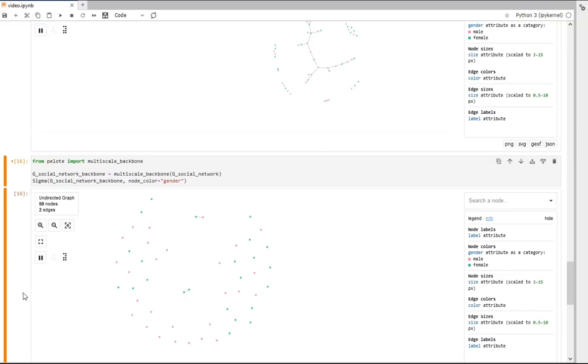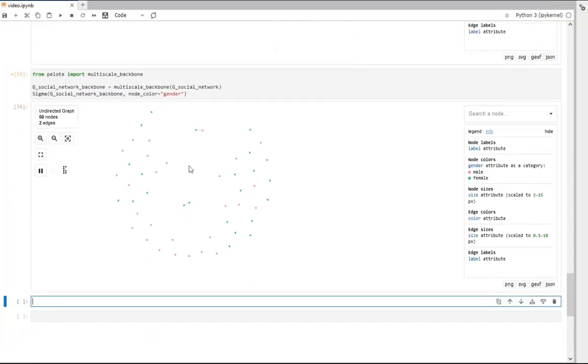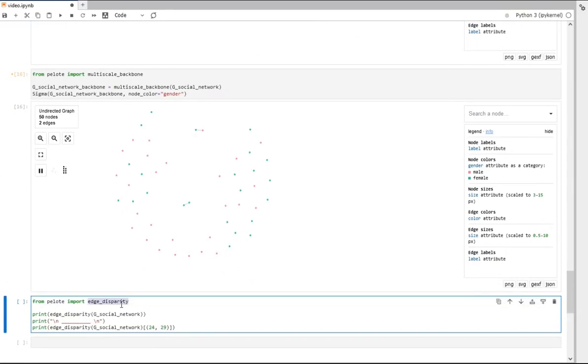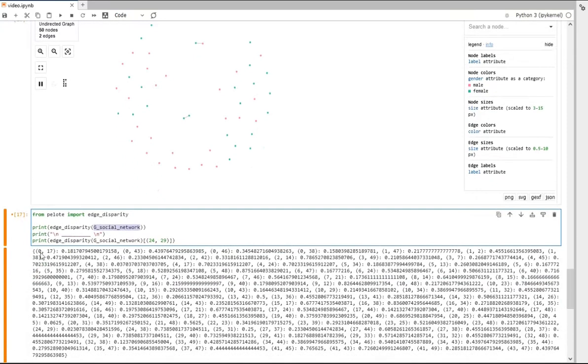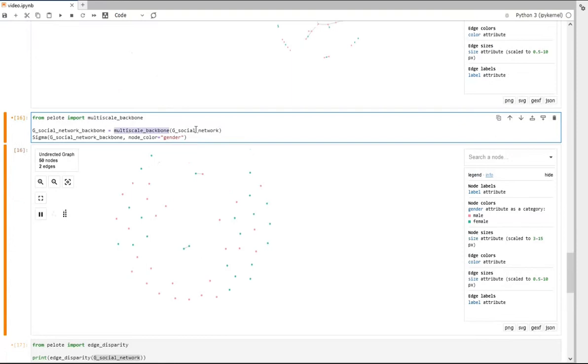And another related function that is very used to calculate this multi-scale backbone, or to generate the resulting graph with the multi-scale backbone function, is the edge disparity. So the edge disparity will assign to each edge a score based on the same statistical method that we apply to the relationships. So what I did here is I am applying this function to the social network, and it returns, as you see, a value for each edge. An edge is defined as two nodes that are connected. Our previous function, multi-scale backbone, will only return the edges that are significantly linked.